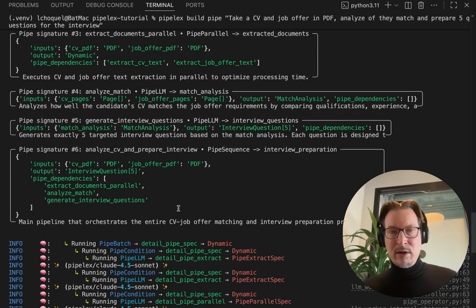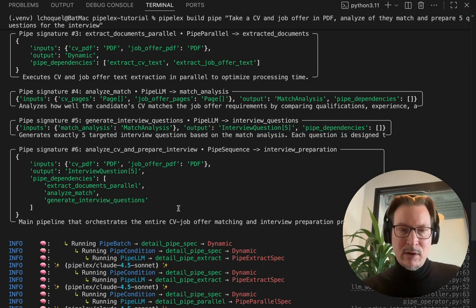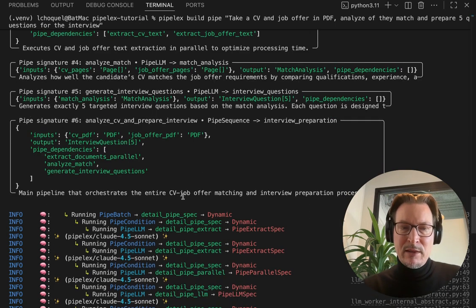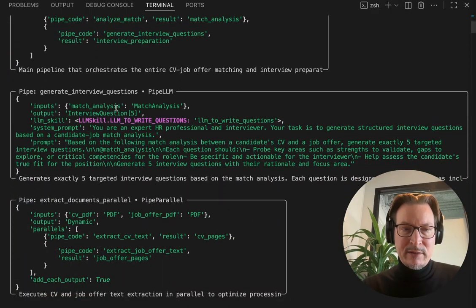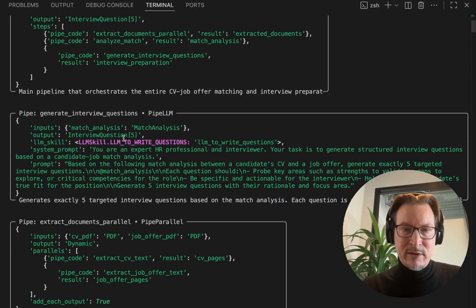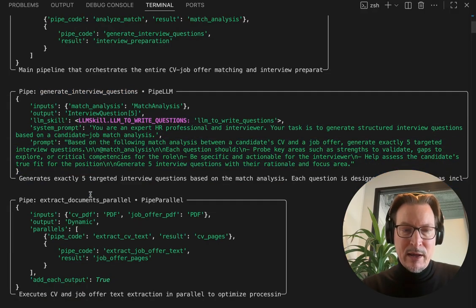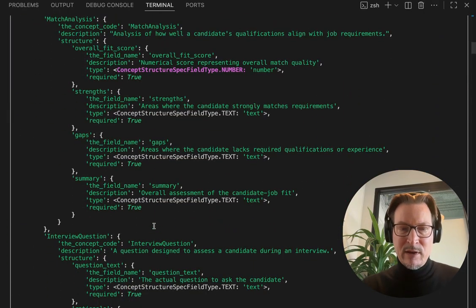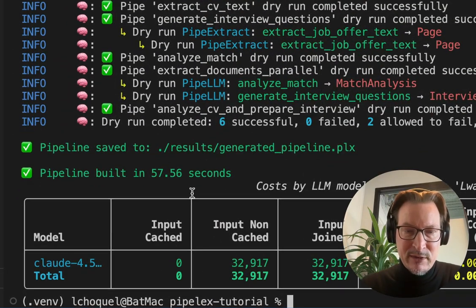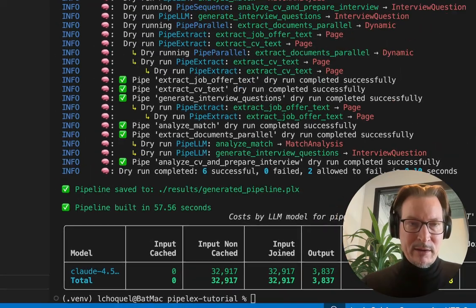The pipes are the Lego blocks that you assemble to build the workflow, and each of them has defined an input and an output. And then it gets into details. For instance, here a pipe LLM generate interview questions. It's also writing the system prompt and the prompt, and it's doing this for all the different steps. And what remains is to assemble it all. I think it's probably done now. Yes, okay, so in 57 seconds, I created this new pipeline.